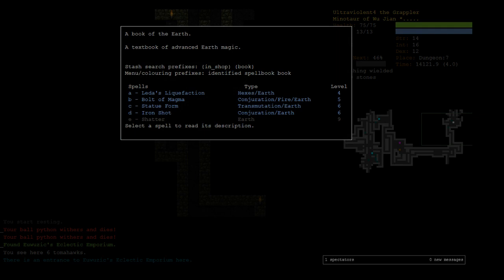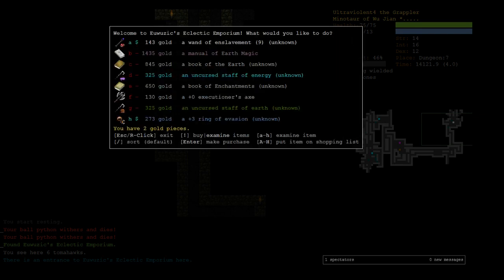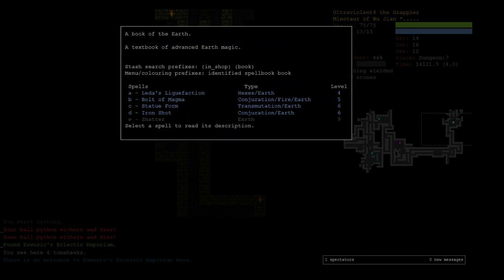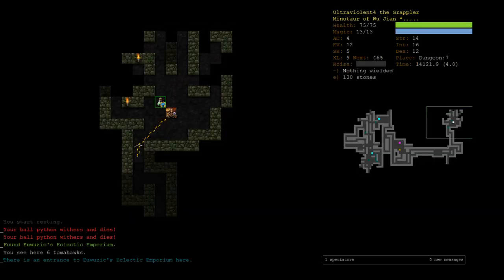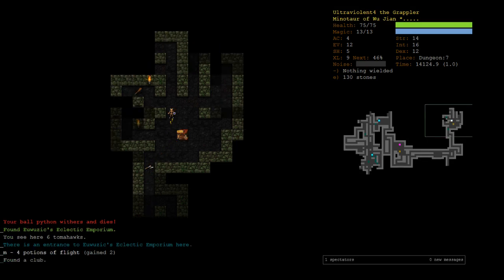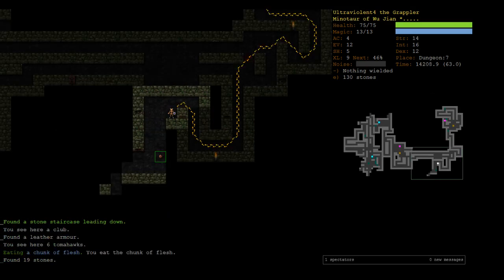What's in a book of earth? Statue form. Okay. That's very good to know. Statue form is a very, very good spell for a transmuter. So I think that's something we might want. Excellent. Okay, well that's exciting. Particularly if we get thousands of gold, if we could have the Book of Earth Magic along with the Manual of Earth Magic, that would make training it a lot easier. So that's really good.